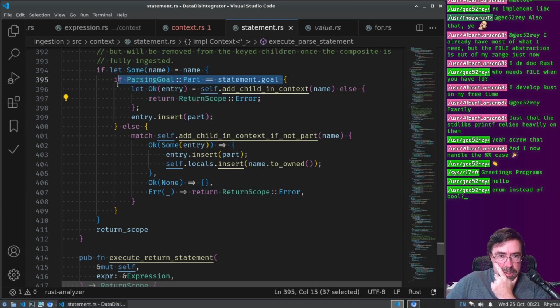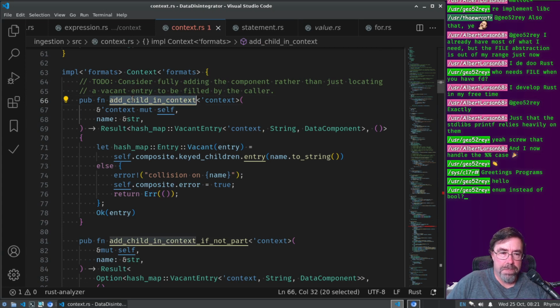If it wasn't to parse a part, it's like an ignore or a look ahead, then we add it if it's not already a part. If it worked and there's a vacant entry, we insert it. So really it's not add, it's like find vacant child entry in context or something like that, right? Yeah, it's not add, it's like find vacant, try that again. Find vacant child entry.